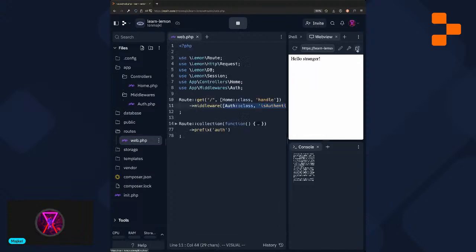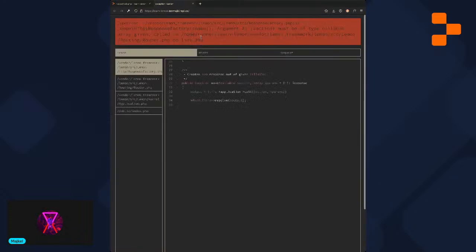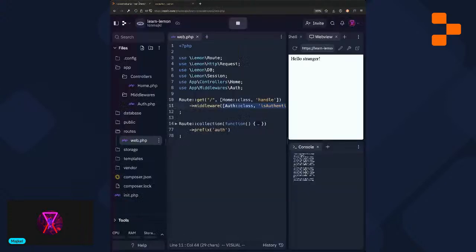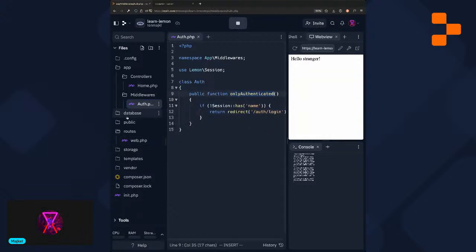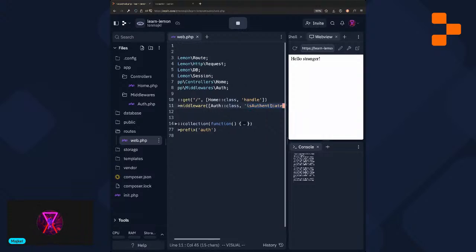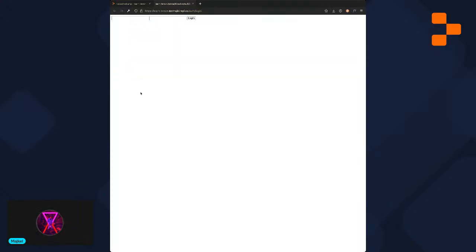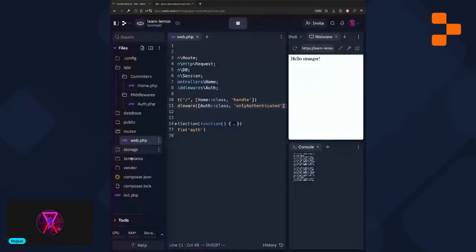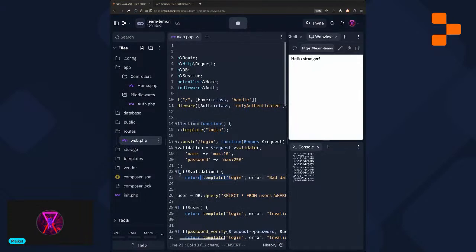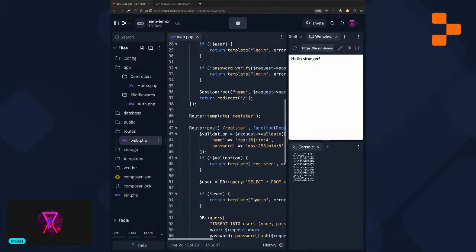So because I'm not logged in, when I go to slash, okay, yeah, I had a typo here. But yeah, when I try to go to slash, it will automatically redirect me to login. I don't remember my login credentials, but I guess we've implemented register. Okay, yeah, we implemented register.